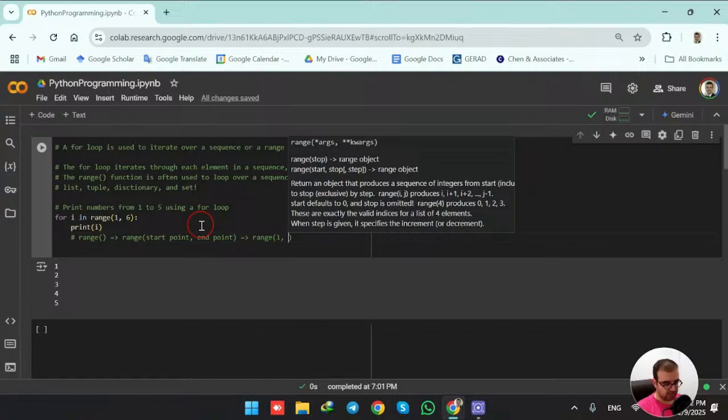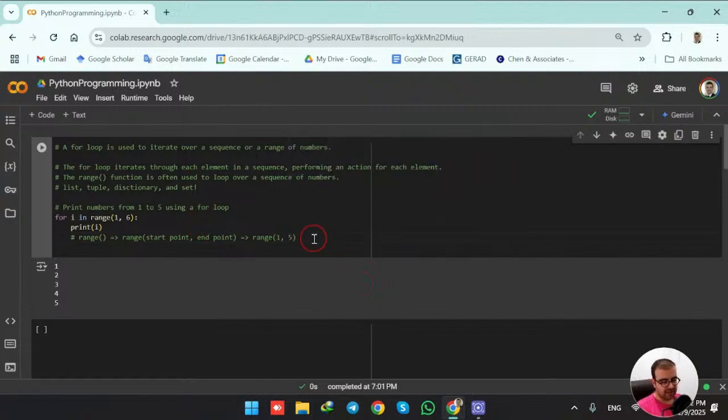So it is going to start from 1 and iterate until 5. But if I write down 5 here, because the end point is exclusive, it is going to iterate over 1, 2, 3, and 4, and not 5. Okay, so I'm going to put 6 here, therefore it is going to go until 5. So this is how the range function works.